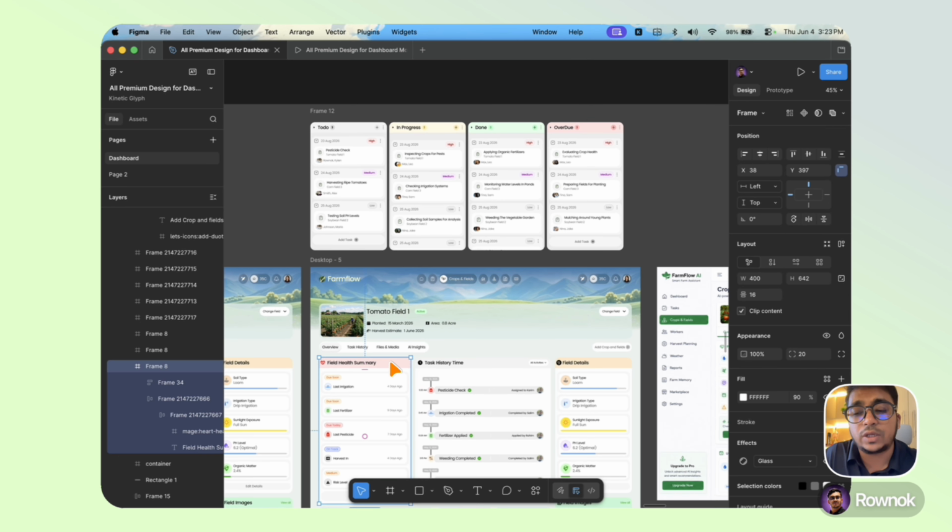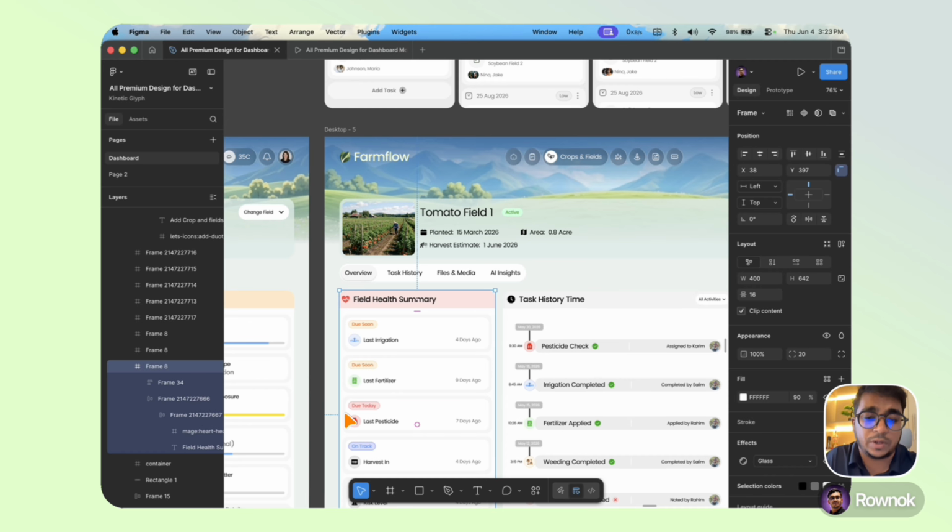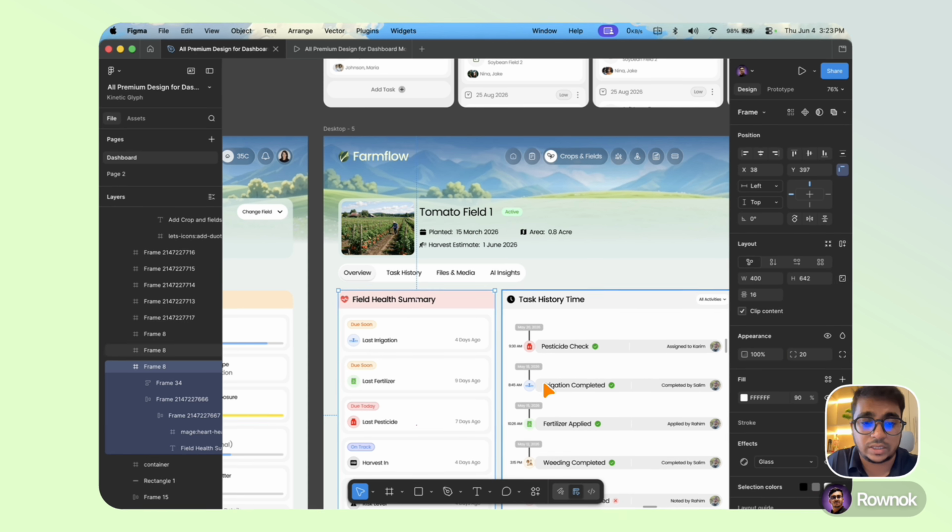I also need to see why this field health summary needs to be red, right? If there is no UX behind it, then it's totally unnecessary to make these things red, right? I don't think if the field health summary is low or not that good, then we can show a red button. But if not, then we should keep things like this ash color.